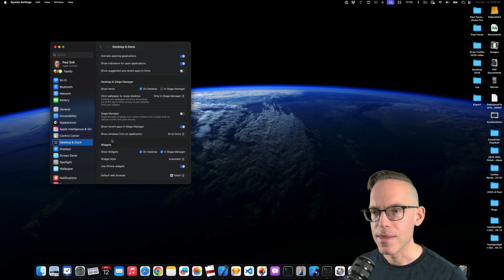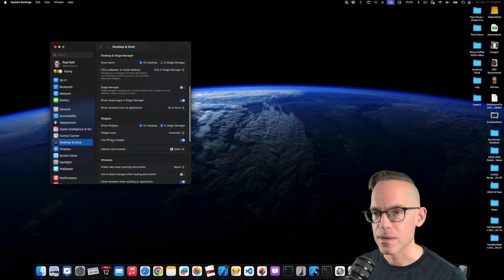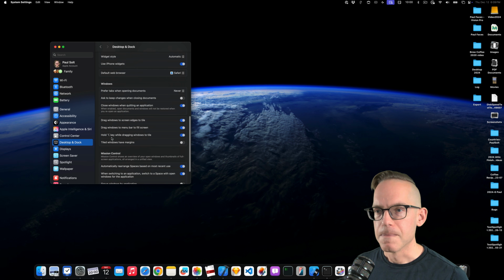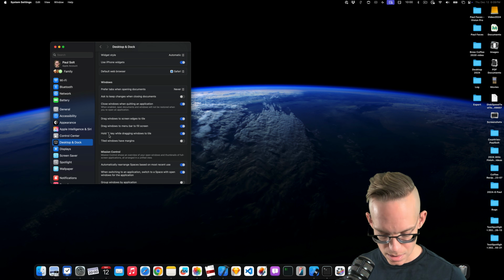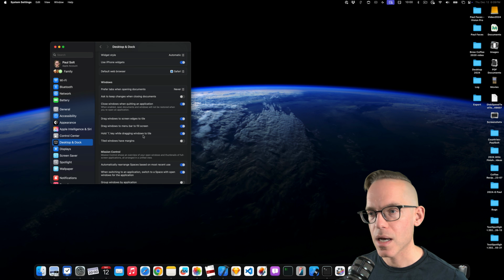And then what else was in here? This one, I'm on the fence about, probably going to turn it off. I don't think it's a very good implementation. And maybe turn this one off. I don't know which one of these is new, but this stuff is not working. And then hold the Option key while dragging tile windows to tile. And then tile, this one was driving me nuts.